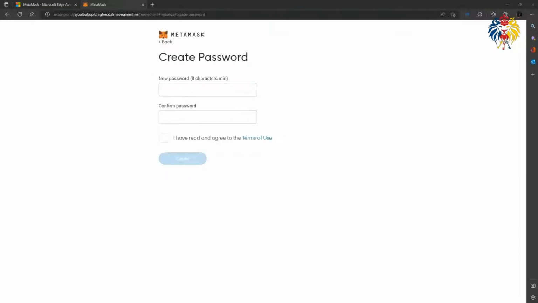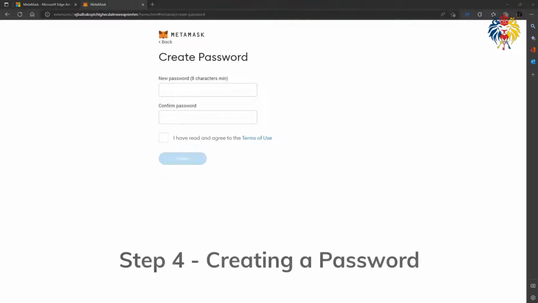Step number 4, creating a password. Next, we get to create a password. It is important to remember that thieves will want access to your wallet. One method they will use is by attempting to log onto your account, by guessing your password based off of personal information gained from compromised security questions that might have been sold within the dark web. Don't overlook the individuals around you.